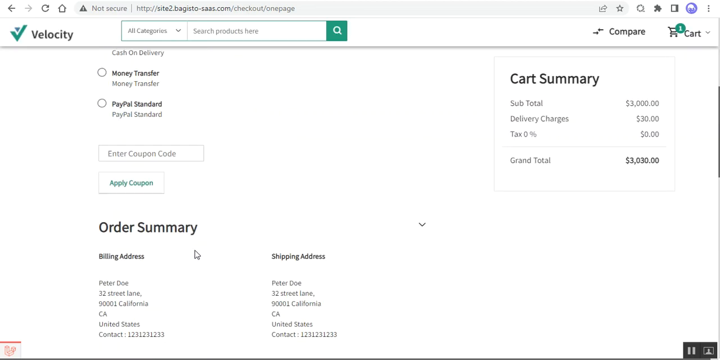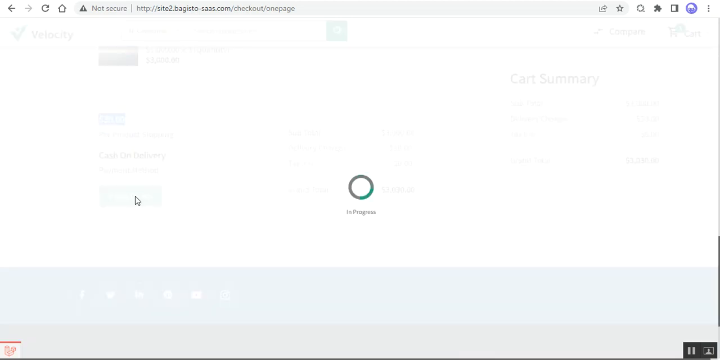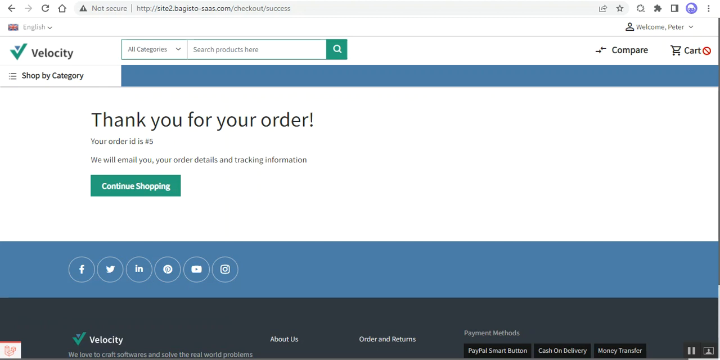After selecting the payment method, he can scroll down and view the shipping method selected, that is per product shipping, and the shipping amount there, and can tap here on the place order button to place the order thereafter.